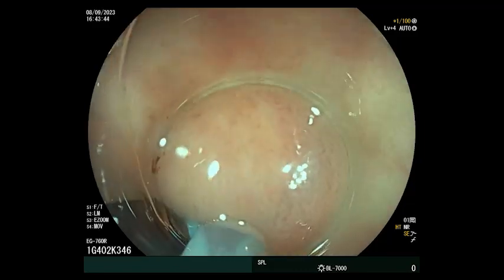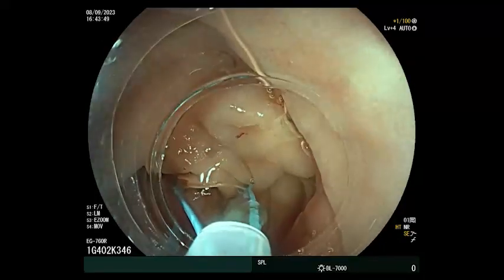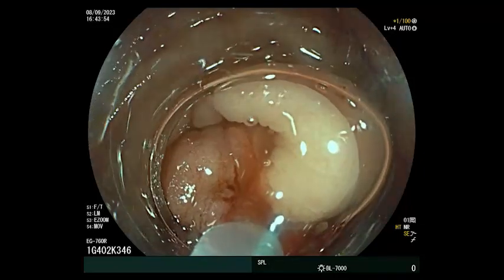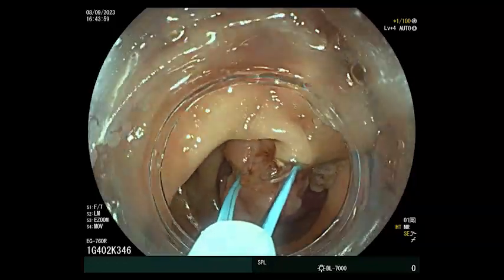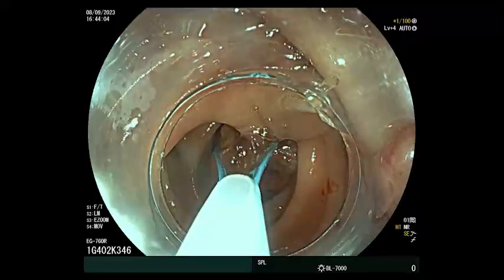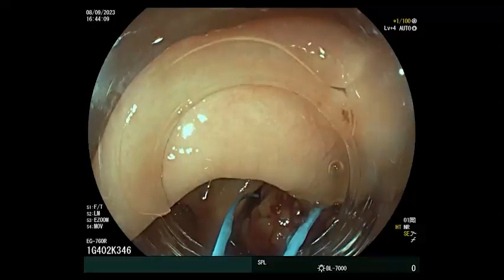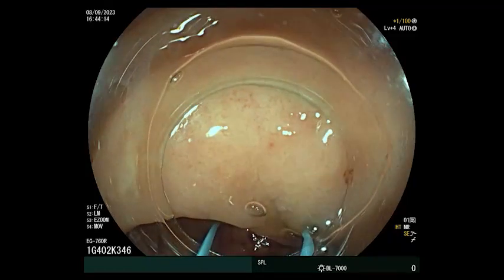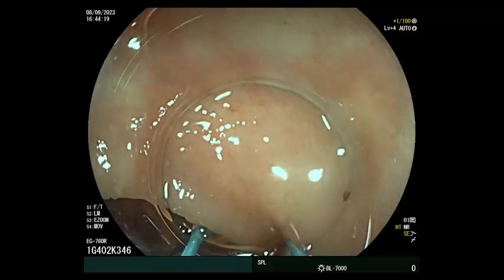So I think now we are introducing the polyp inside the endoloop, then just manipulate, open and close, with movement like that, to keep the head of the polyp inside the endoloop. After you make sure it is inside the endoloop, then you have to pull the endoloop back until catching the pedicle of the polyp.